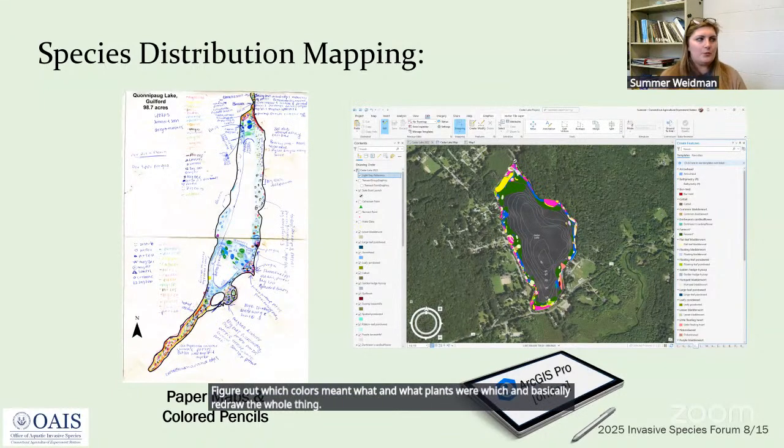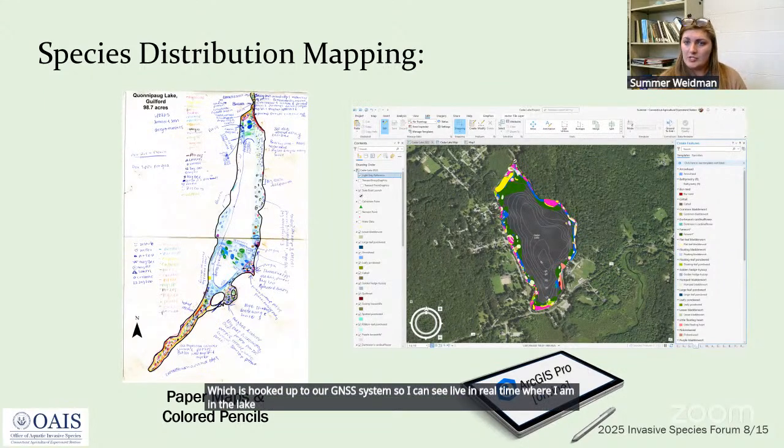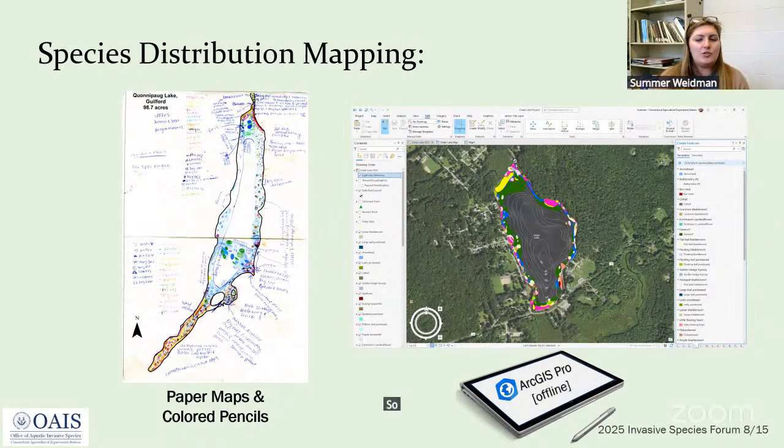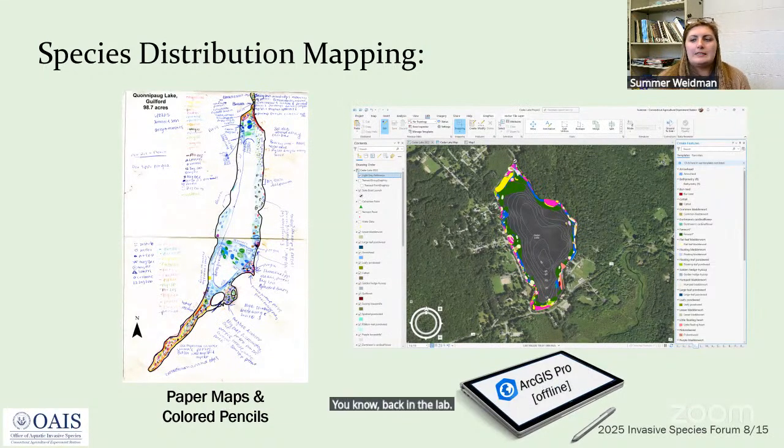So now we've switched to ArcGIS Pro on our tablet, which is hooked up to our GNSS system, so I can see live in real time where I am in the lake, and each species has its own shapefile that I can draw with our pen. So it's essentially just a digital version of the paper map, but it has made our mapping techniques much quicker. I can get a map out much faster because I don't have to do two steps. It's now just all in one. I just have to edit back in the lab. So it's a lot easier.